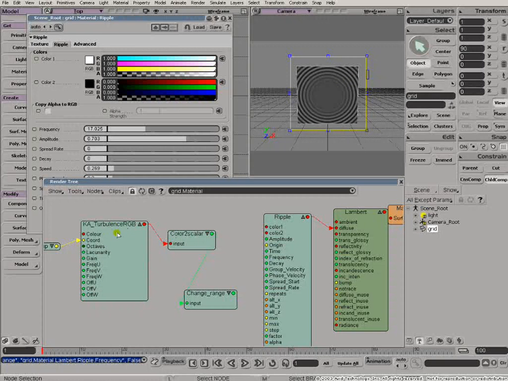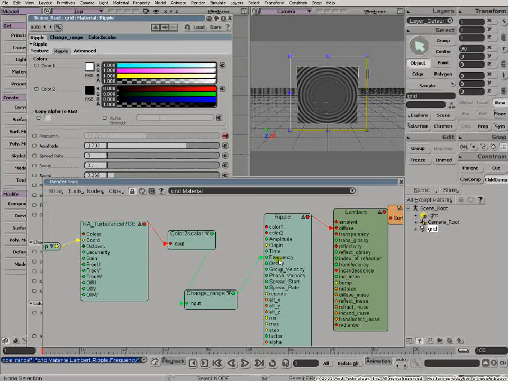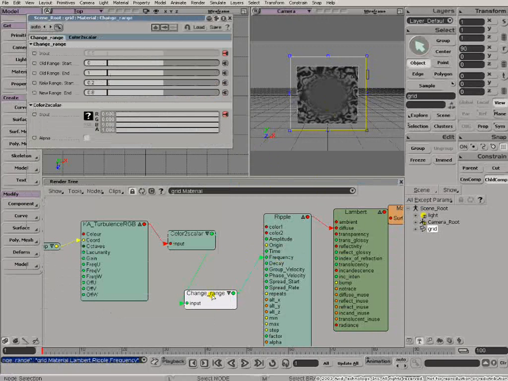Remember, this is the node that adds together noise functions. So when we plug it back in here, it's going to be giving frequency values in the range 0 to 1, which is very low for the ripple. So we want to change this a little bit, and the change range node is the thing that we use to do that. If we set the input range, we'll leave it at 0 to 1, and we're going to remap that 0 to 1 input range to of the order of 15 to 20.